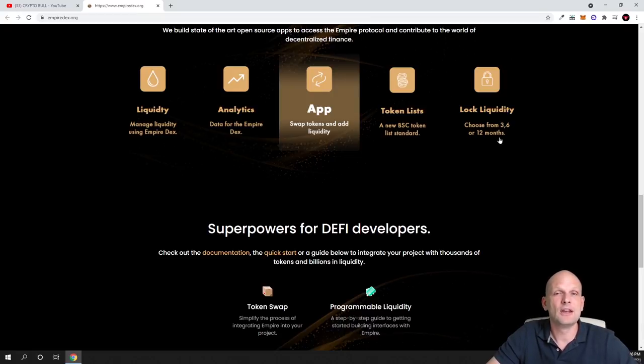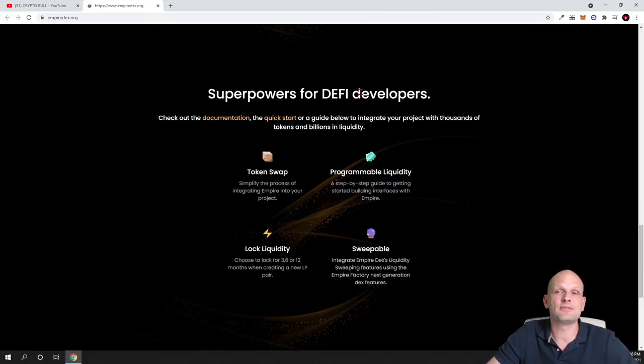This will prevent investors of projects in other new projects, for example, which come around, guys, from being rug pulled, because these people will know that this token, if it is using Empire DEX, has locked its token for at least 3 or 6 or 12 months. Superpowers of DeFi developers.